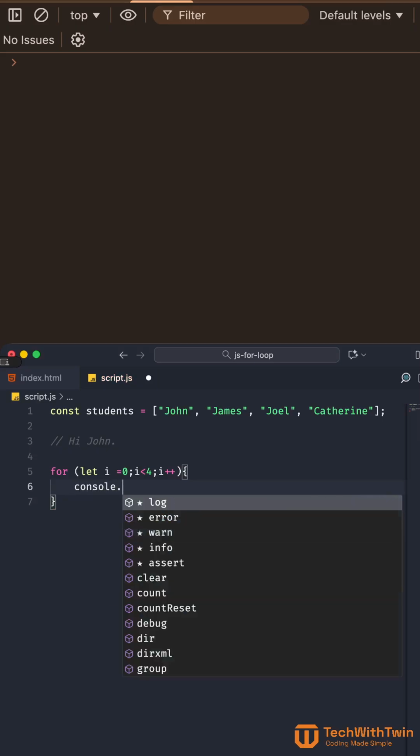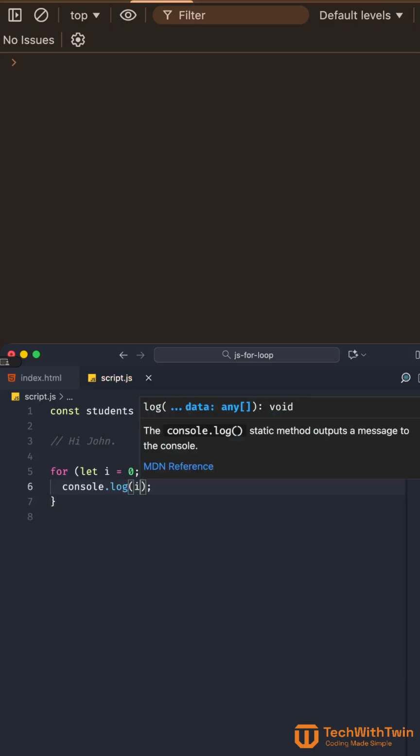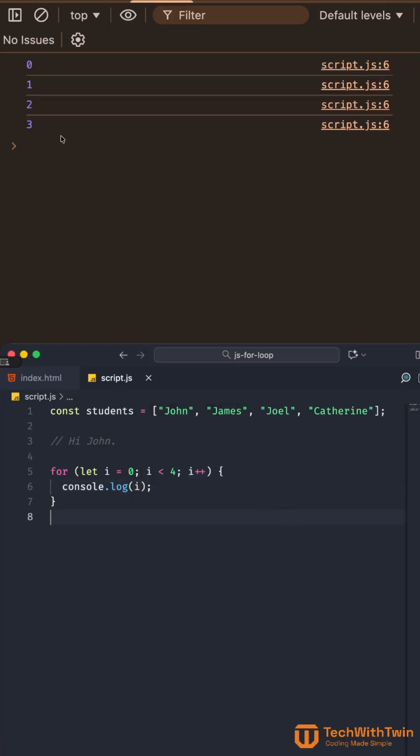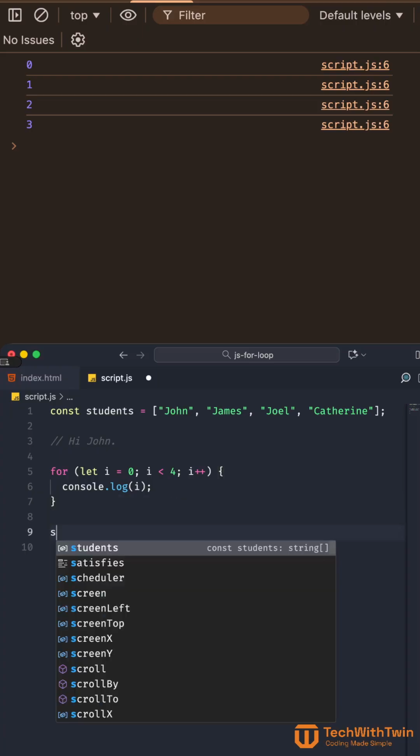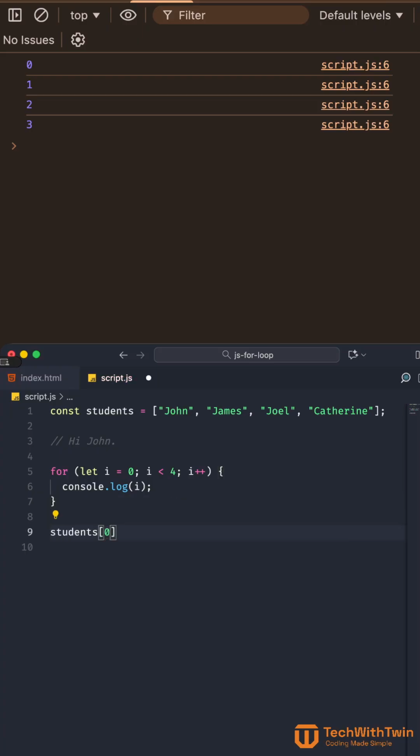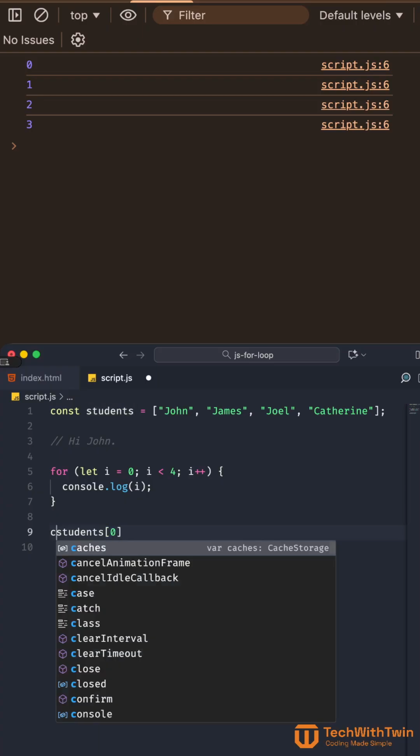And then console.log i. So we get the indices of these students. So if we say student of indices 0, let me say of indices 0, and then we console log here.